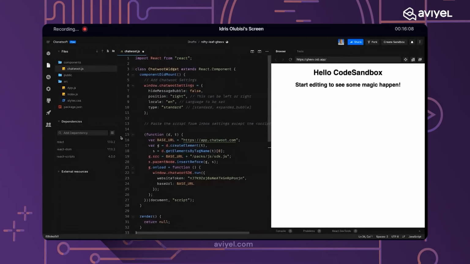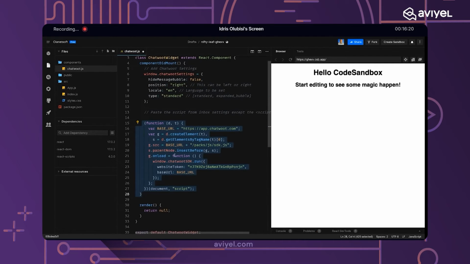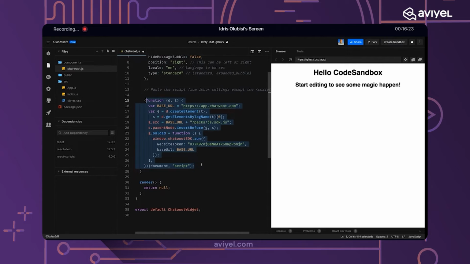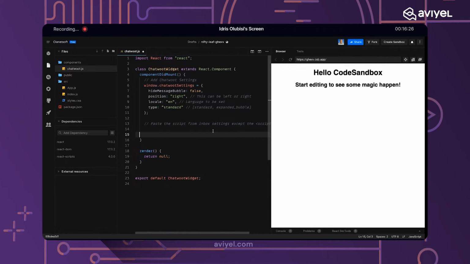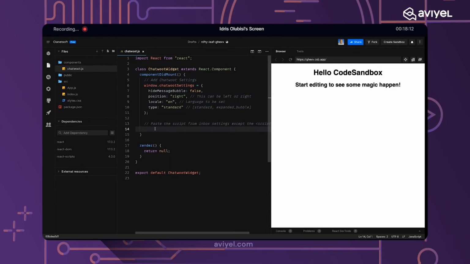So that we can understand what happened here, okay, now this is it. This is a very simple class-based component. Underneath this, we need to paste in what we copied, what was given to us earlier. So let's head over to where we created our inbox.